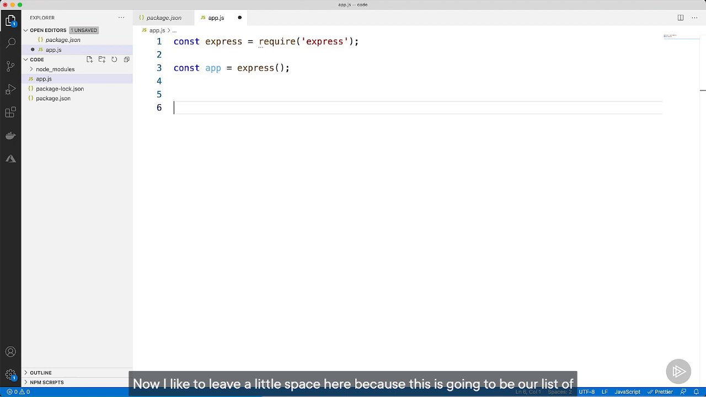Now, I like to leave a little space here because this is going to be our list of actual requires, and this is going to be all the stuff that I'm doing outside of the requires. And so it's just my own personal thing. Let's just leave some space.